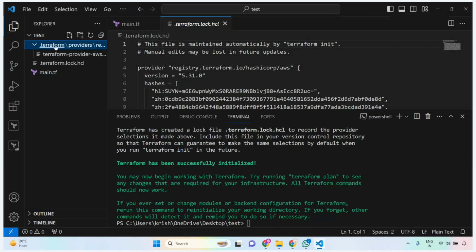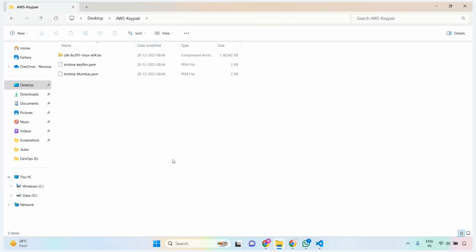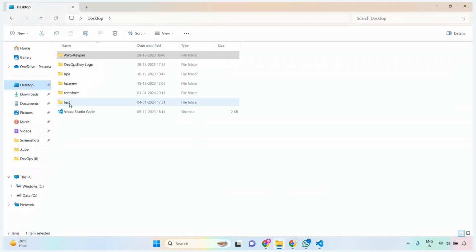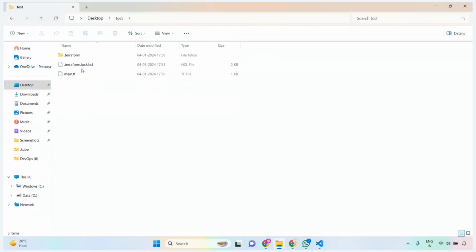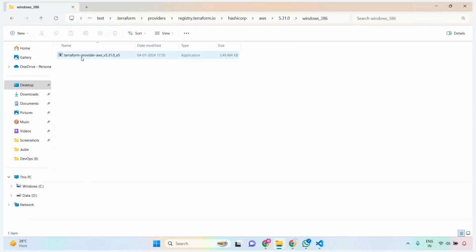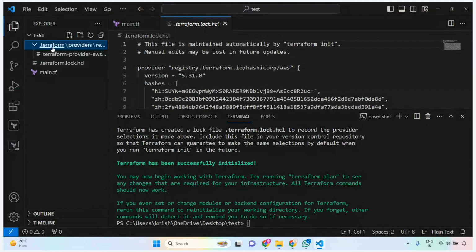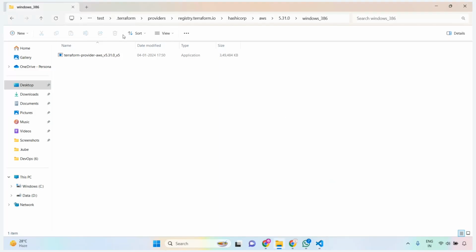And if you want to go ahead and view this, you can go back to wherever you've created your directory. And in here, you would see your .terraform. So you need to enter multiple times, and that is where you would be able to see your executable file. So this entire path, .terraform, providers, registry, Terraform, IO, I'm just hovering over this. You can see the exact same thing. .terraform, providers, registry, Terraform, IO, HashiCorp, and so on.